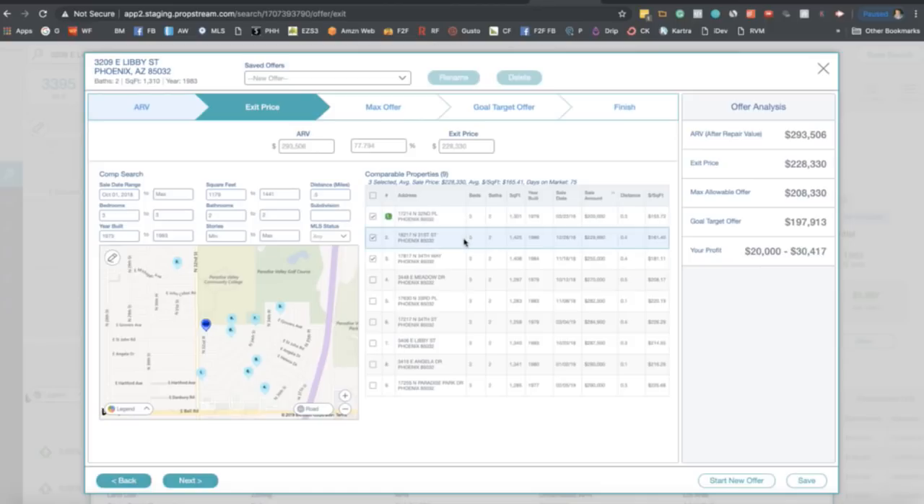Go to the next one right here, 31st. 1,400 square feet, built in 86. This one sold for $229,900, $161 a foot. Distance 0.4 miles away. Look at this number, 229. The actual repairs are built into that specific number. So here's the thing: you don't have to calculate repairs because it's all baked into the number.